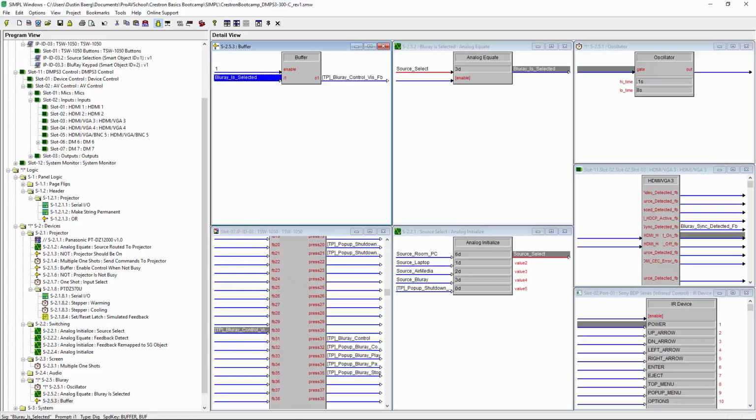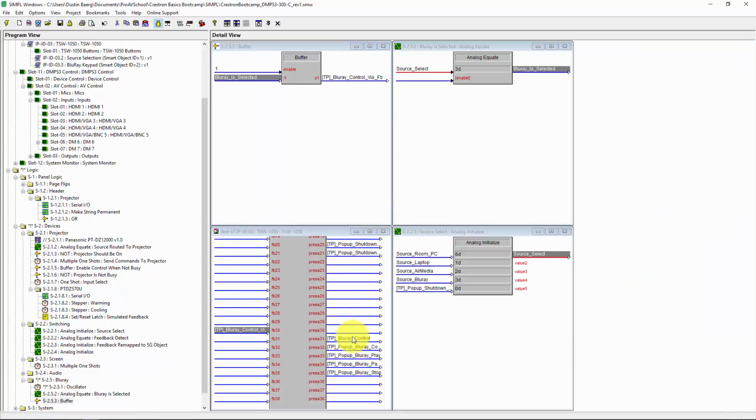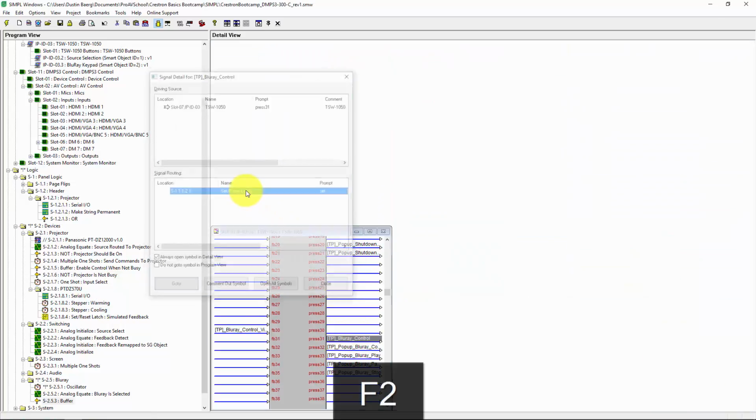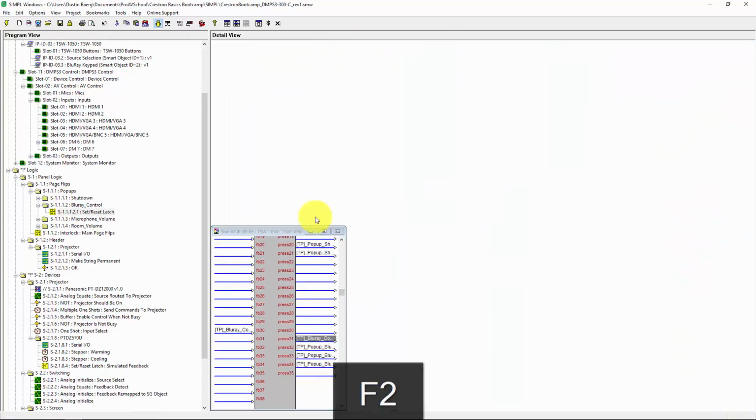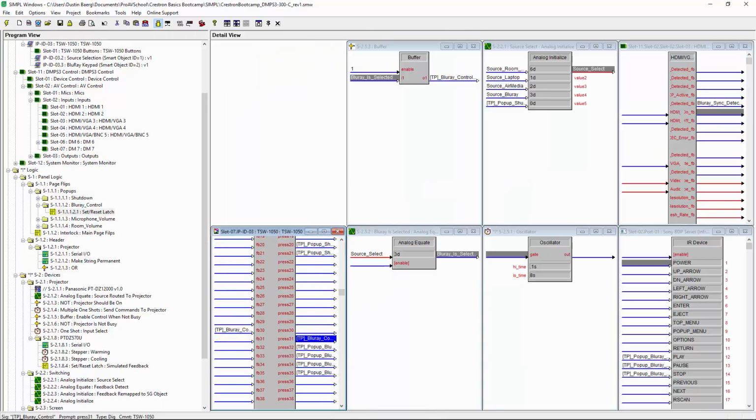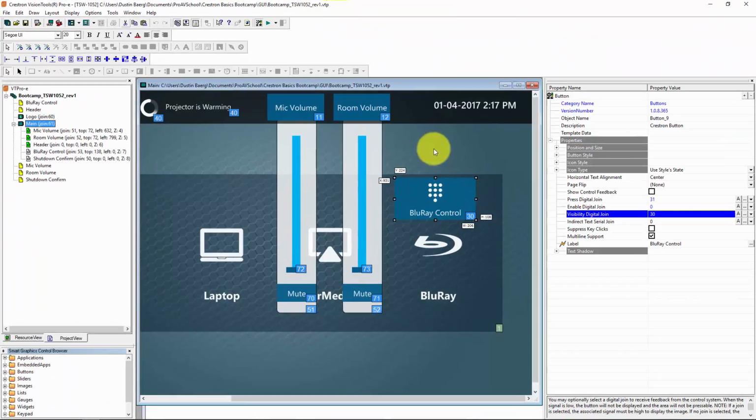So now that'll show that button. And speaking of which, yeah, we already handled the pop-up there, so that's fine. We just didn't have anything. We didn't have anything to show this Blu-ray control, which is supposed to show when you've selected Blu-ray.